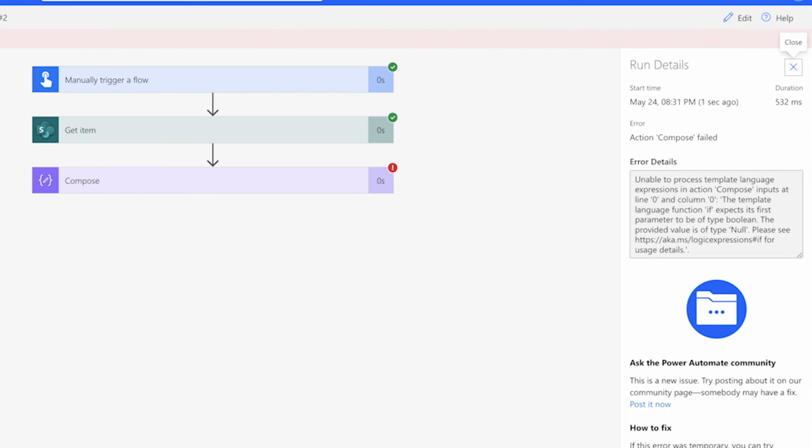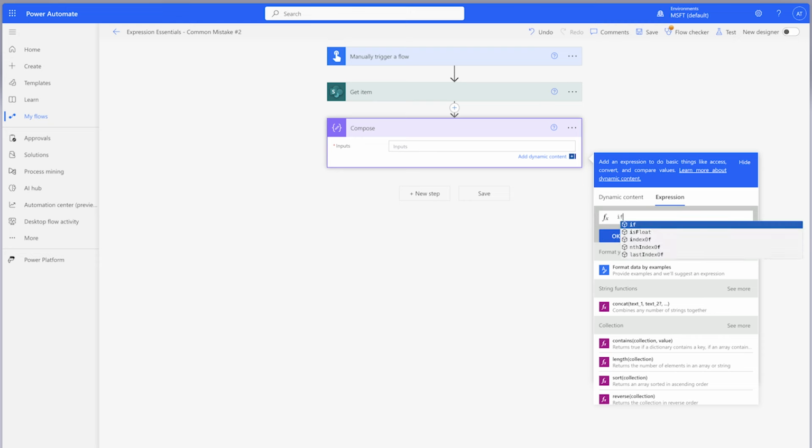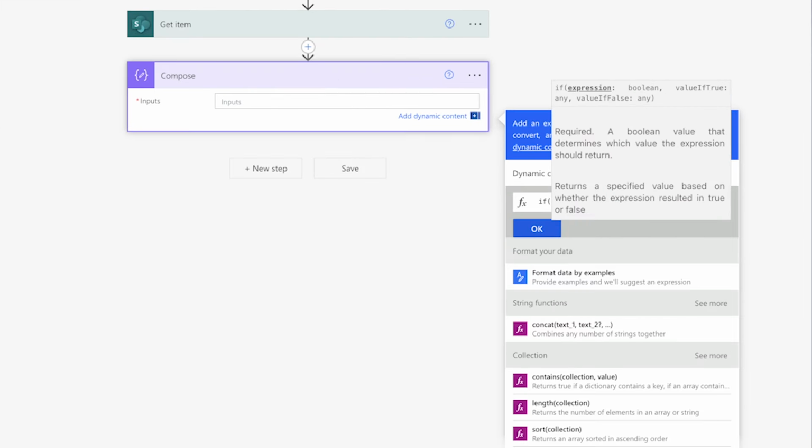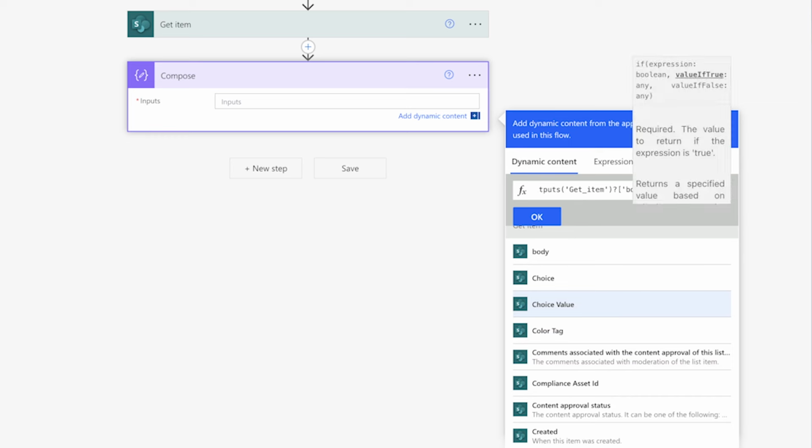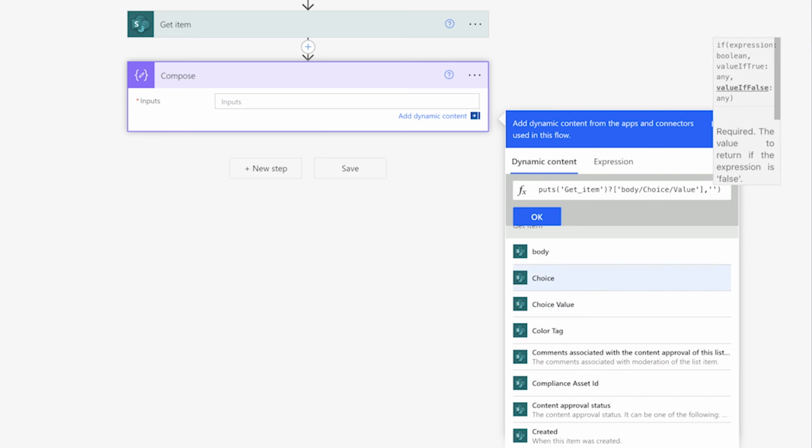It's important to carefully read the error messages Power Automate provides, as they can help you identify and fix these mismatches in your flow. Also, don't forget to pay attention to the tooltip, as it'll display what type of data the function is expecting. As you type, the parameter you are currently defining in the function will be bolded.